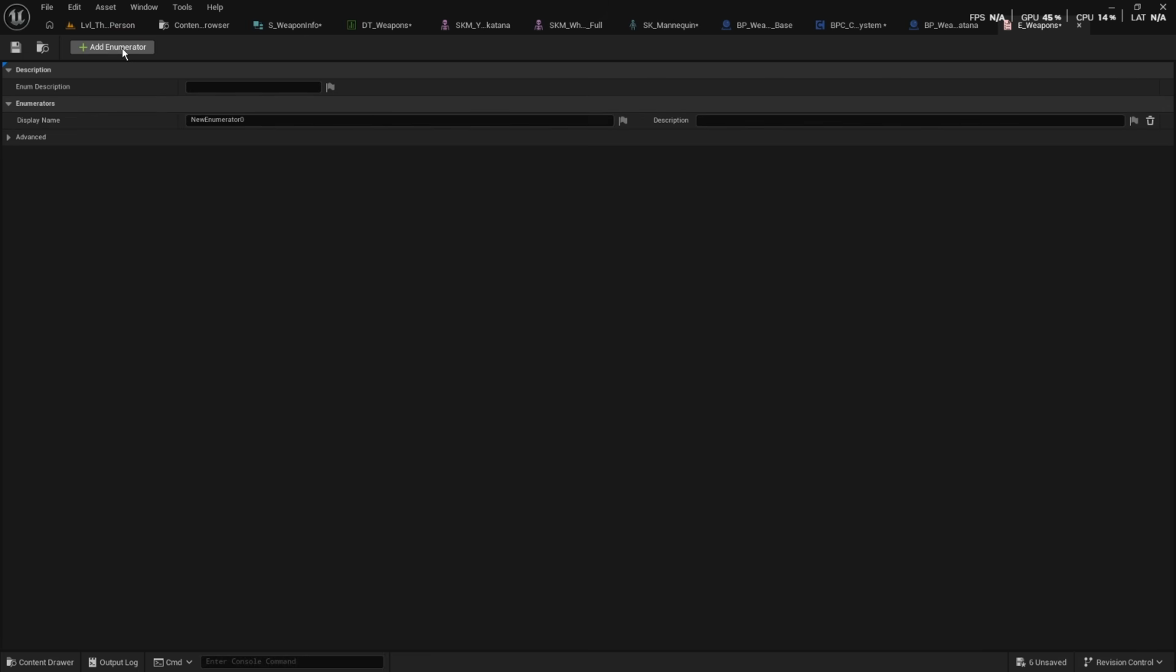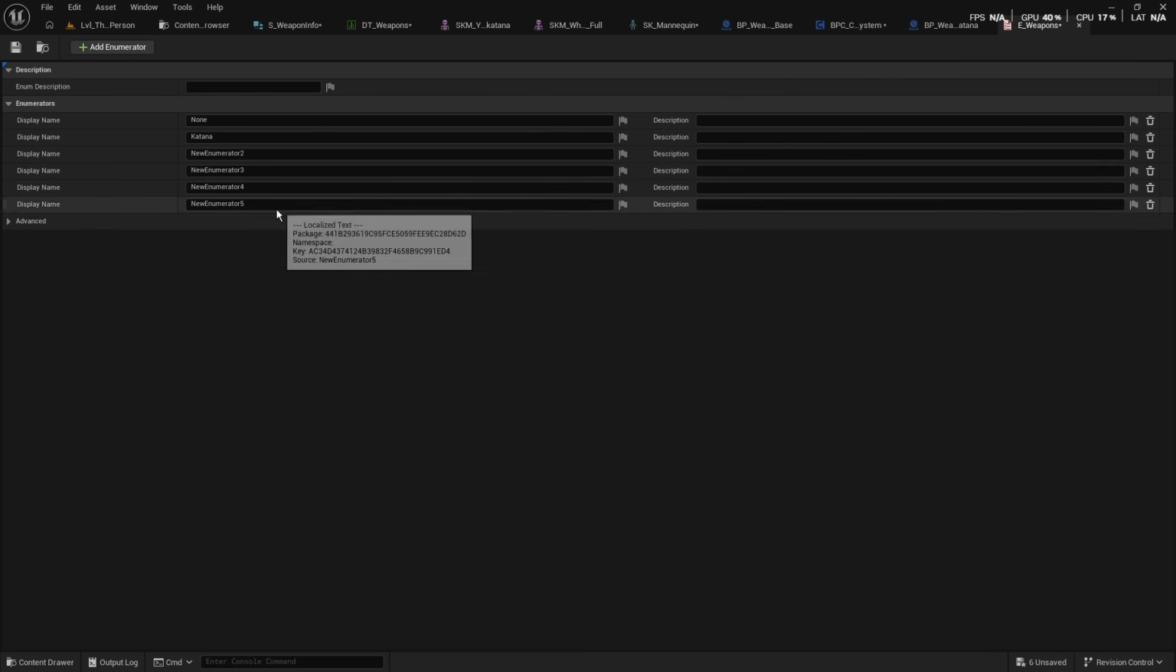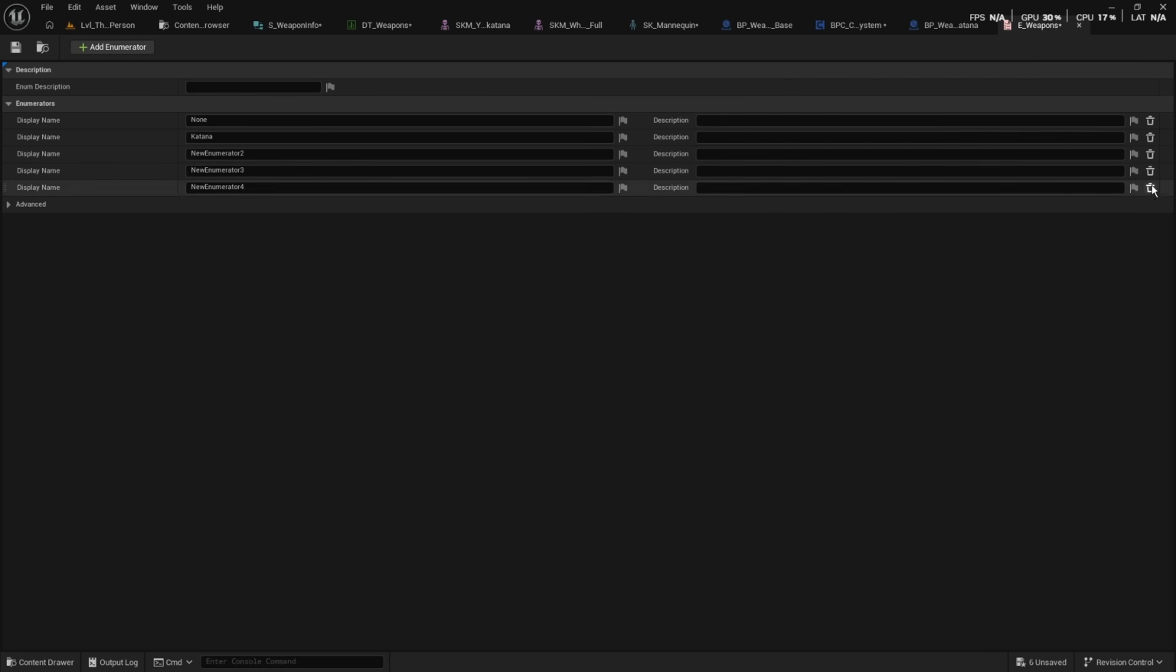So if we go to add enumerator, we're going to put none. It's always good to have a default of none. And then we're going to add another one. I'm going to call it katana. And then you can add whatever you want. But I'm only going to do a katana for this tutorial.